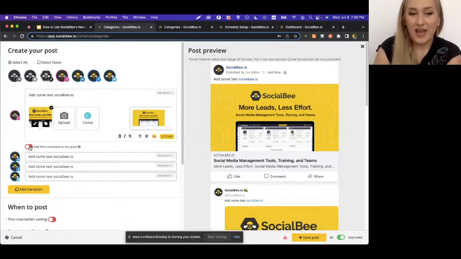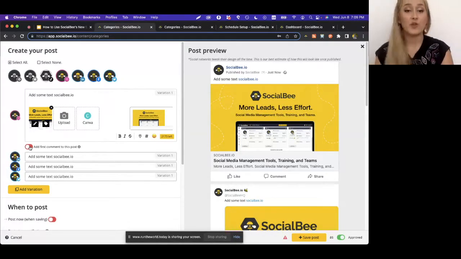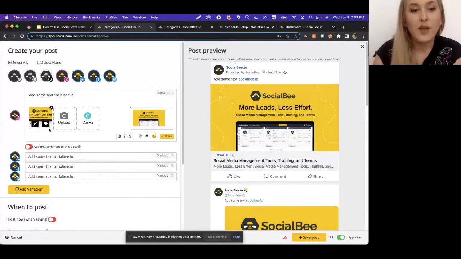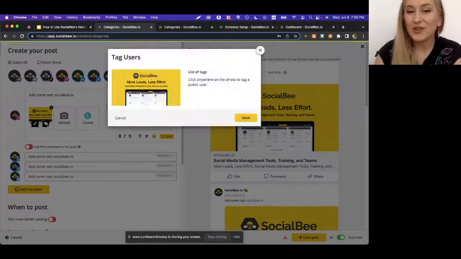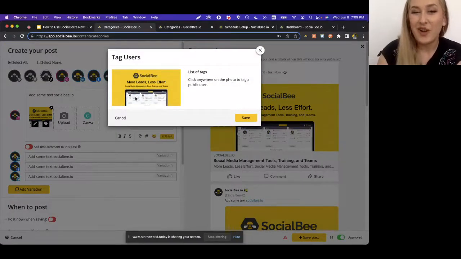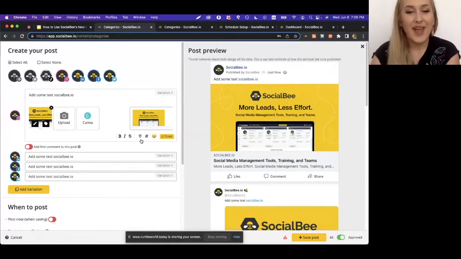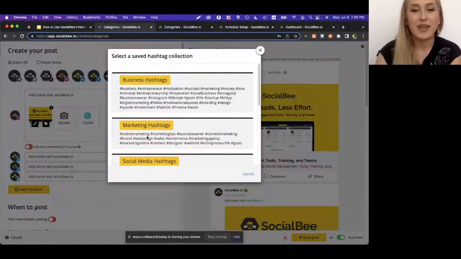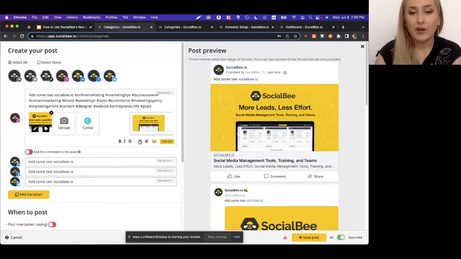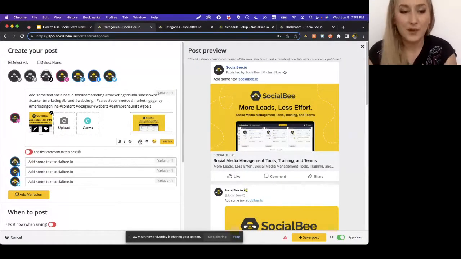We have the add first comment feature to help you with engagement. You can use this to prompt your audience to reply more to your posts and engage with them. You can tag users directly on your image on Instagram by just adding their username here, or you can also add hashtags from your collections that are set up and a location if it's connected to your Facebook page.